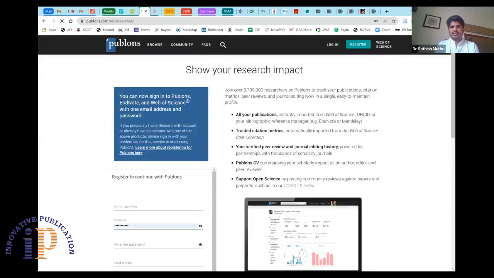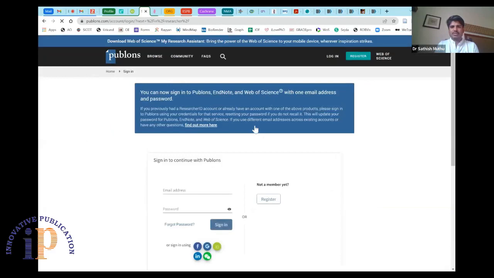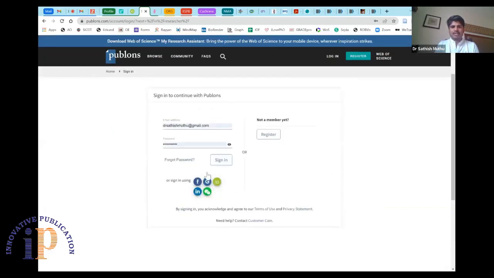That's it. So if you have your profile created, you go to login and give your login IDs. Here you have the option to sign in with Google, your institutional ID and Facebook. Here they have integrated with ORCID also. You can integrate it with ORCID. You can go with LinkedIn or WeChat or Facebook and Google. These are all the other sign-in options available for Publons.